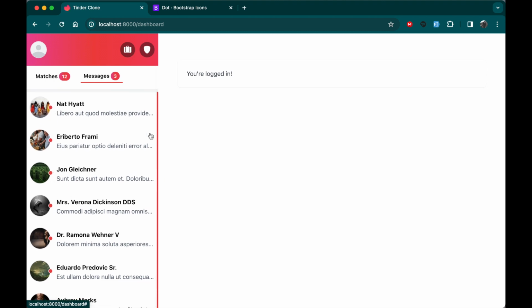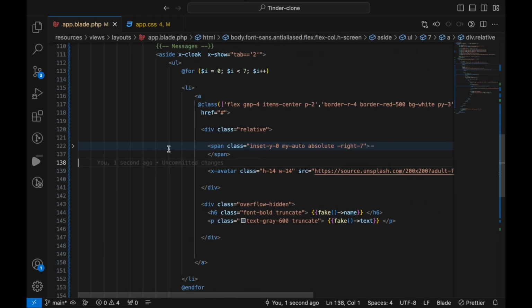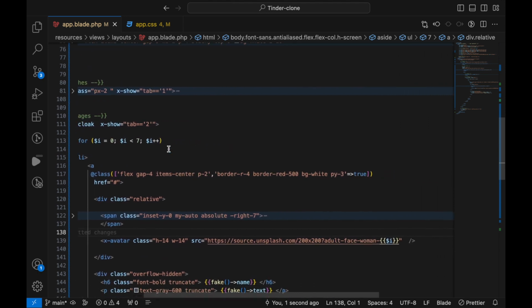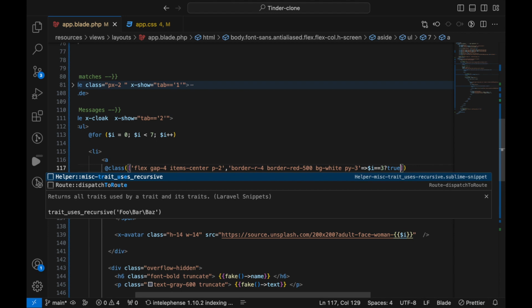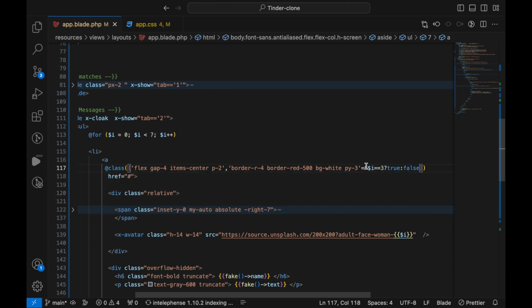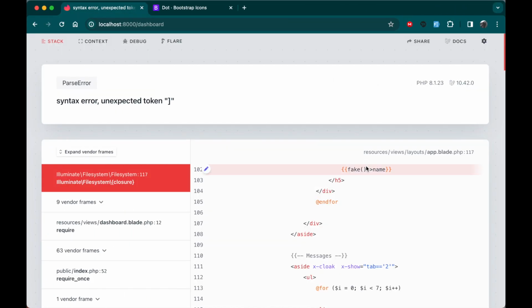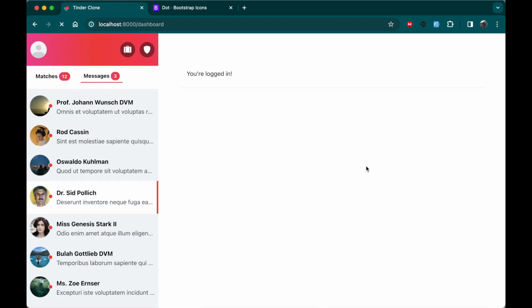Now this is good, but every message is being opened, so it's not looking good. So let's go ahead and change that. Here in the first one, you can see we have this condition which is true. So let's only make it true if the index $i is equal to 3, for the third message, or fourth message rather. Then it's going to be true or false. Now if you go, you see that it's showing selected only for the fourth message, like that.